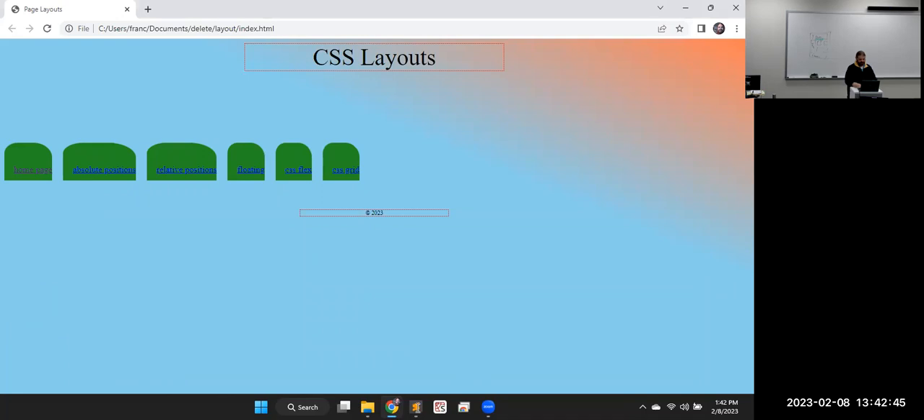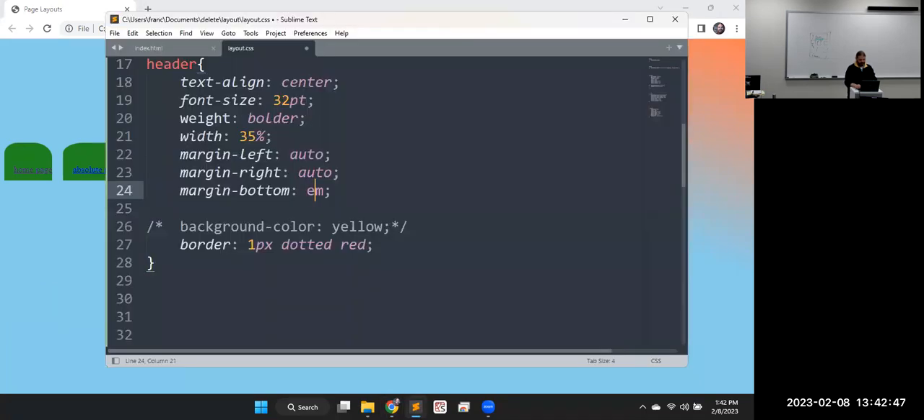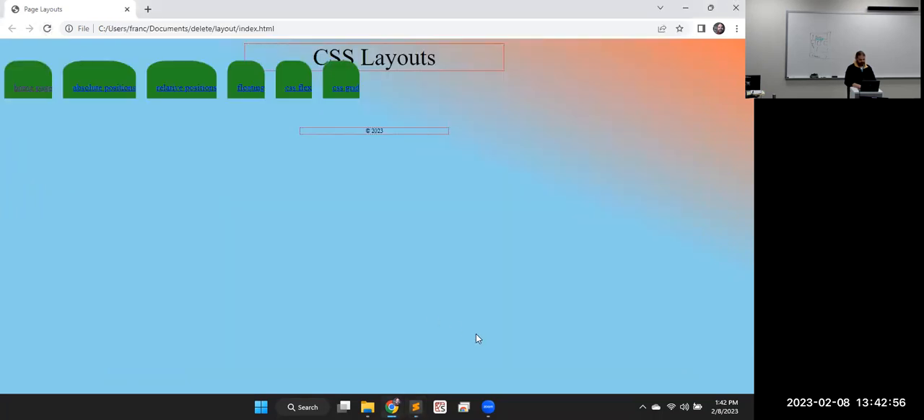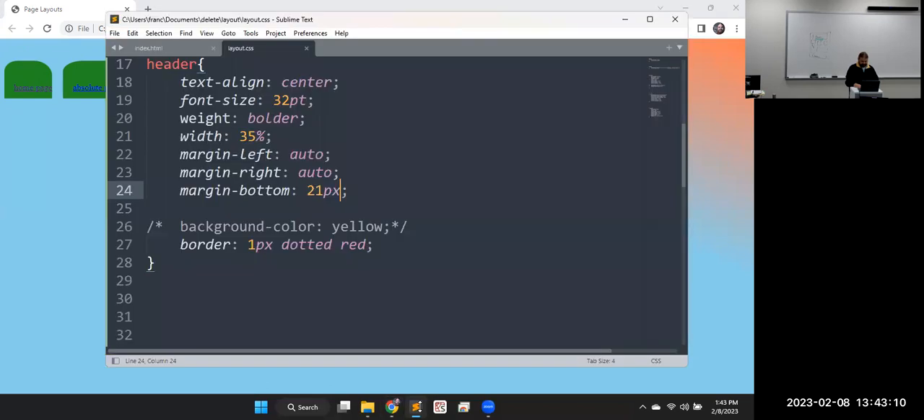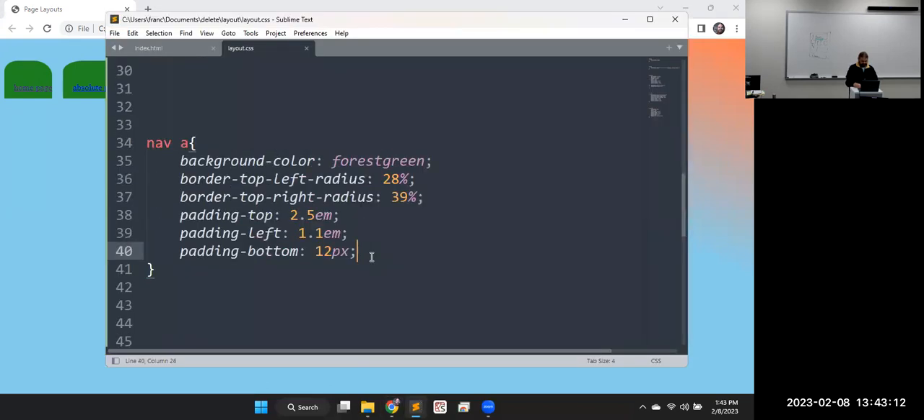Oh, that's more than I was wanting. I'll just do some pixels, switch it up a little. 21 pixels. Actually, that might work. Sometimes a little bit of overlap will look nice. Like there's some shadows on those things, on those links. Box shadow.